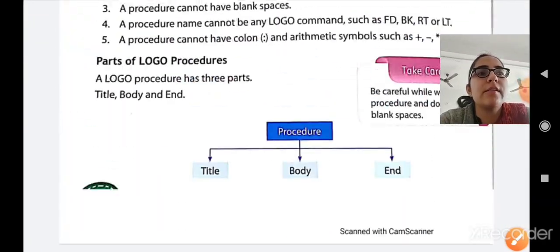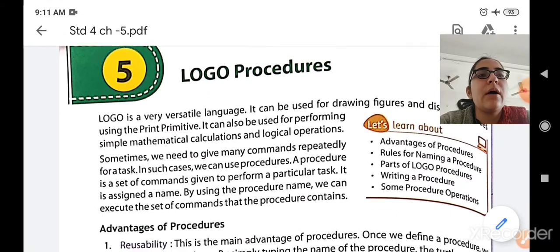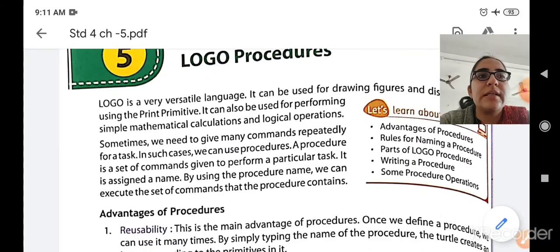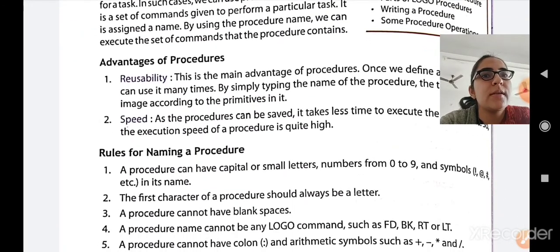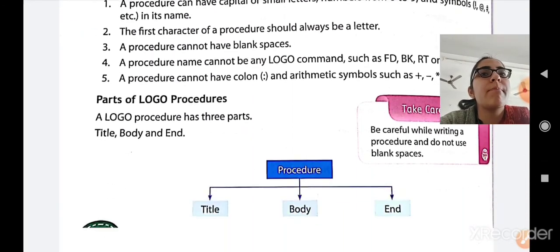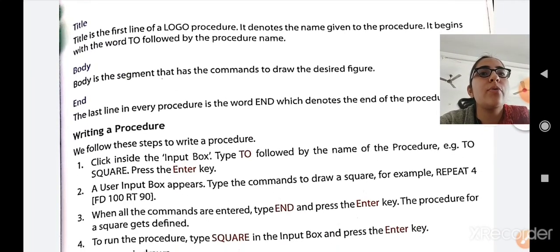So here we are finishing our session with this. Now let us revise quickly what we have studied. First we discussed the Logo procedure, the introduction of the procedure, then the advantages of the procedure, rules for naming a procedure, parts of the Logo procedure, and how to write a procedure.